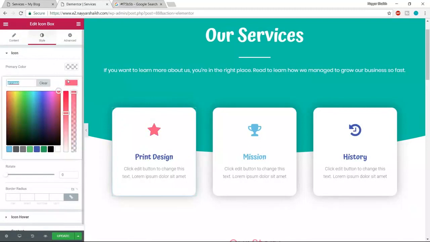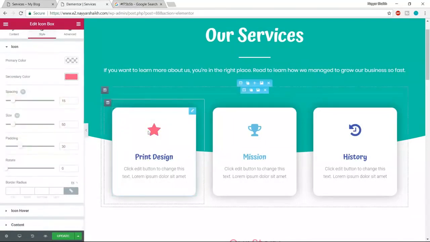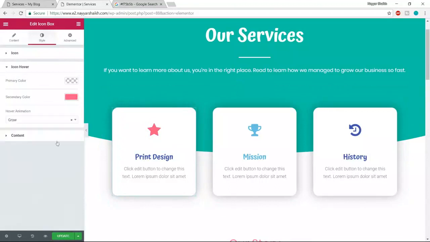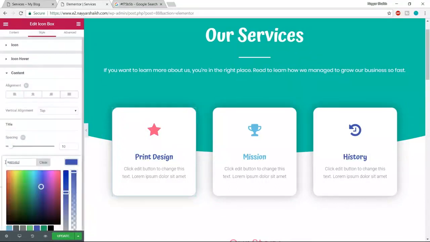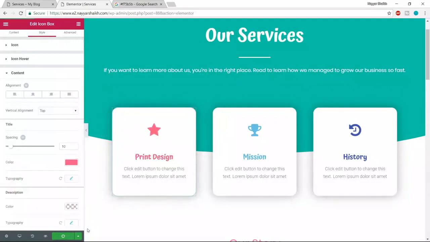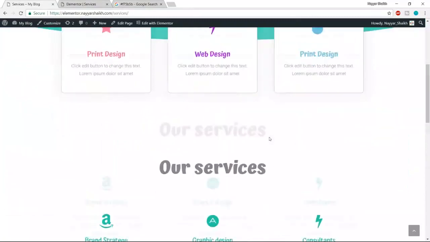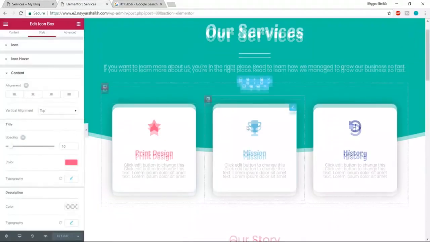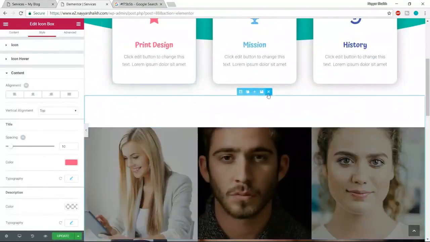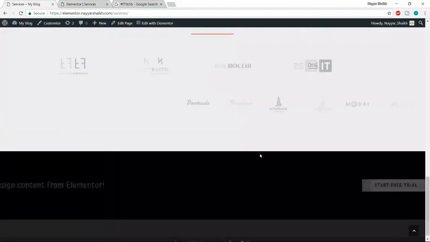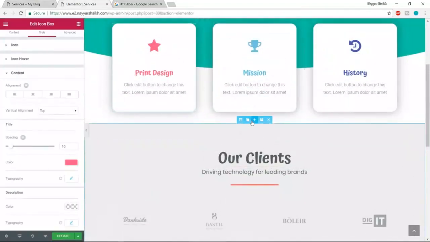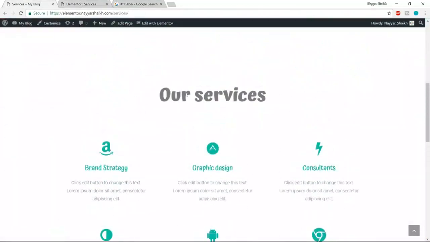Let's copy this color code and come over here. I can hover first, put the same color. Then content, put the same color. Okay, so very quickly we have this. Now click on update. After that we have this section, our services section, and we don't have this section, so we can delete this section. We can also delete this section, but we need these two sections, our clients and this section, so we can keep this. And above our clients, we can add this section, our services.